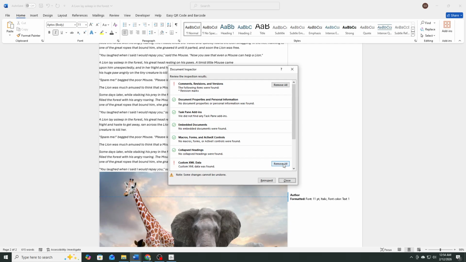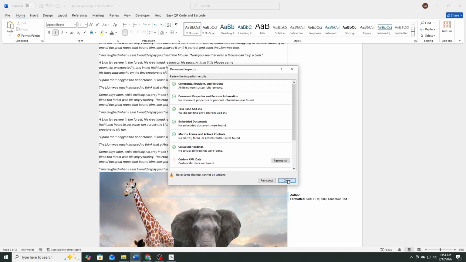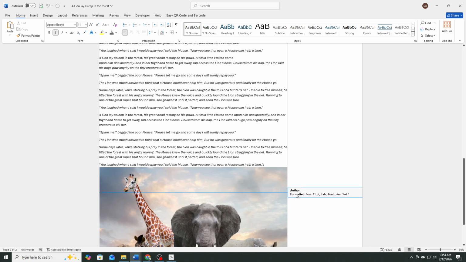After the removal is complete, close the inspection window. For best results, close the document and reopen it to make sure the changes are fully applied. At this point, your document is clean and ready to share without revealing personal information. By taking a few moments to inspect and clean your Word files, you can protect your privacy and confidently share documents with clients, colleagues, or the public.